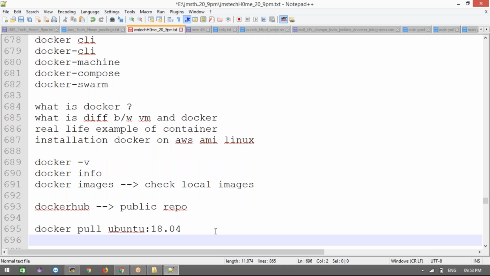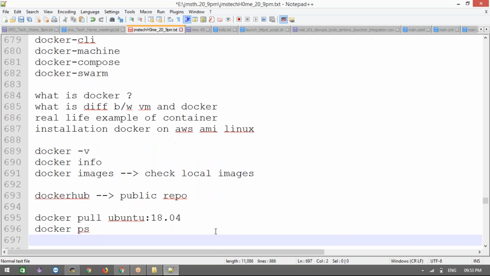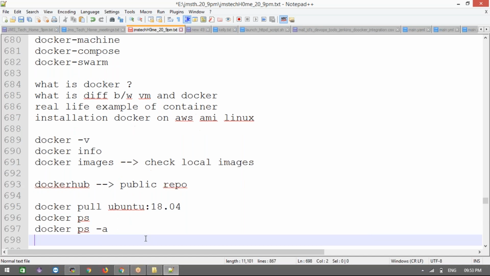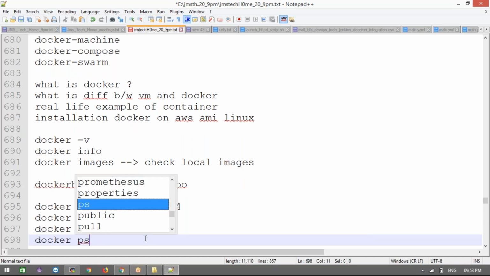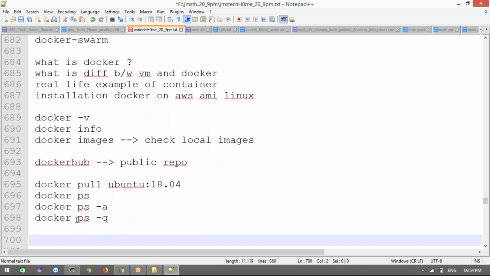And if you want to check the local containers that are running, use docker ps. If you want to check both running and stopped containers, use -a. And if you want to see only the container IDs, use -q. We'll see that one by one.